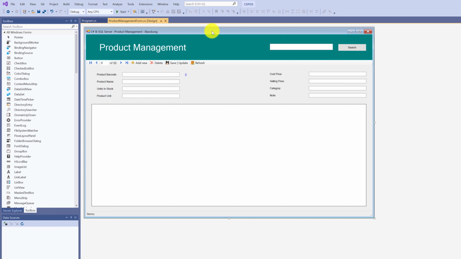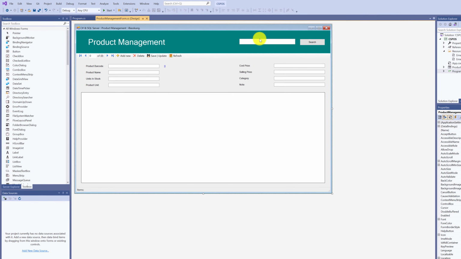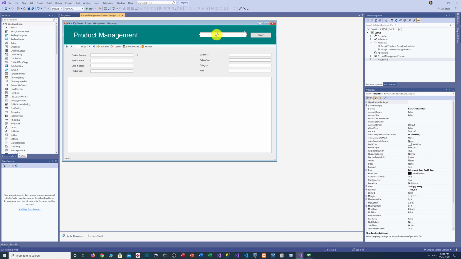Okay, so that's pretty much it for the form design part. What you should check is the names of these controls. The first one is the keyword text box. Now it's the search button. This one is another control, and here is the product barcode. Go through them one by one. It'll make coding easier because if you forget to rename something, you might have to come back and change it later. And this part is the status label right here. Okay.